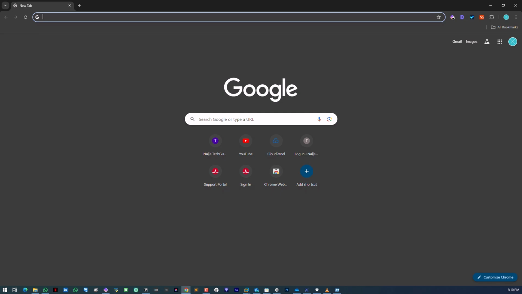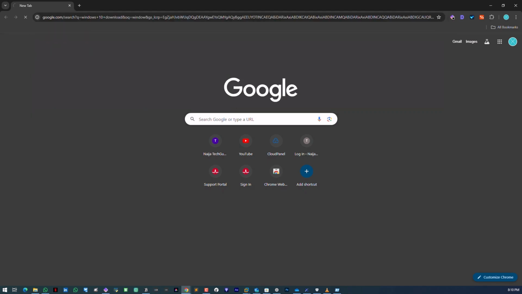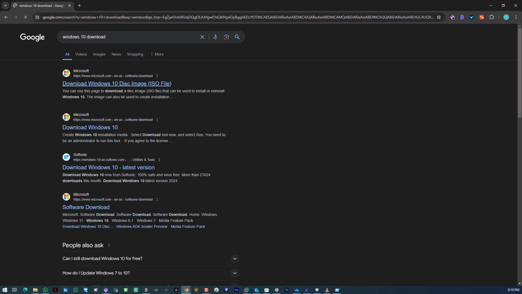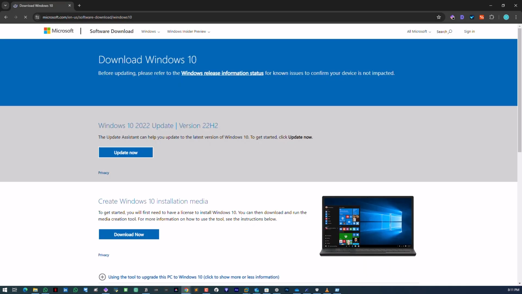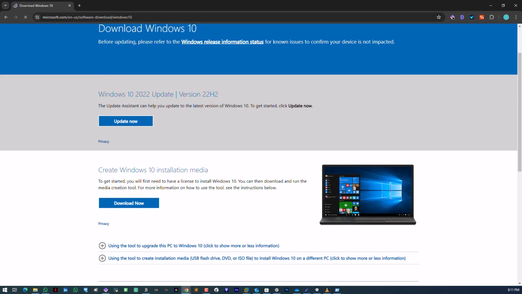So before we go into installing Windows 10, what we need to do is go to Google and type Windows 10 download. And here you can see this ISO file. Click on that, the first link. Okay, so you don't want to do anything here.